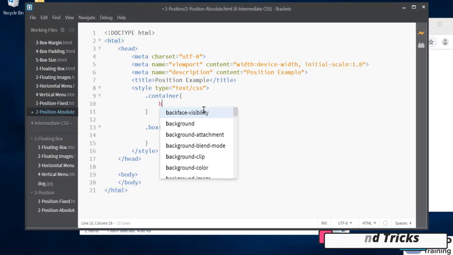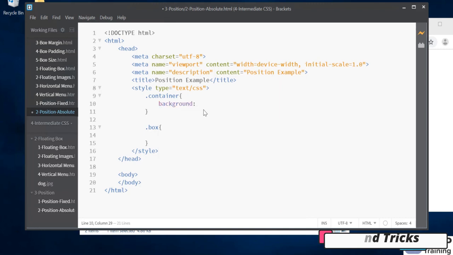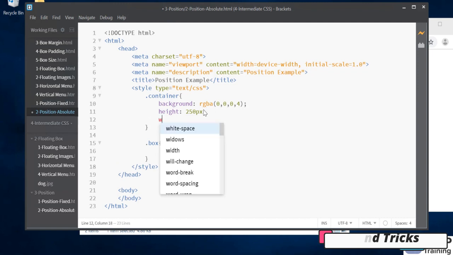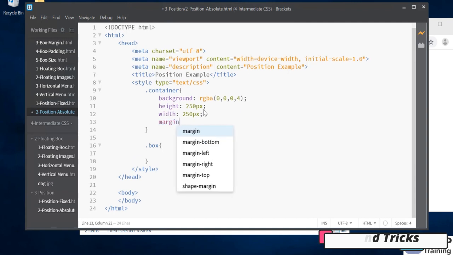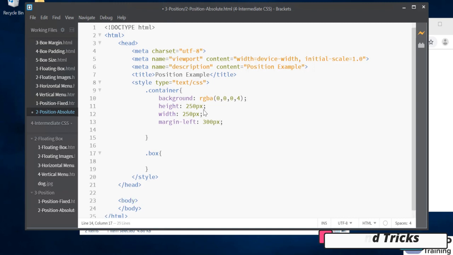So let's see what I'm going to do here. You can add the background. This time we'll see in RGBA. You can say 0, 0, 4 just to play around with it. Height is 250 px. I'm just trying to have a box. Width is 250 px. I'm adding a margin left 300 px, and some margin from the top as well, 150 px. So this creates a box.